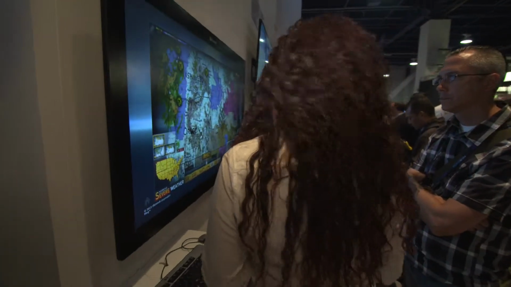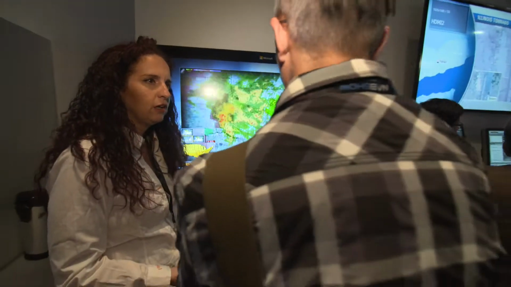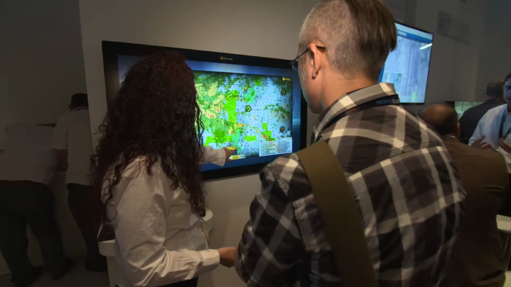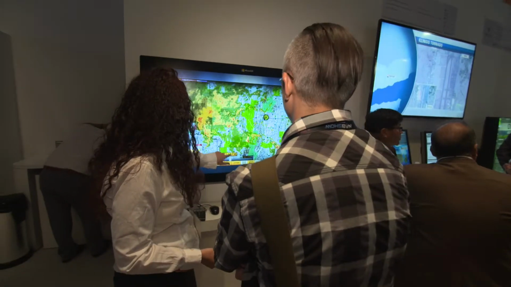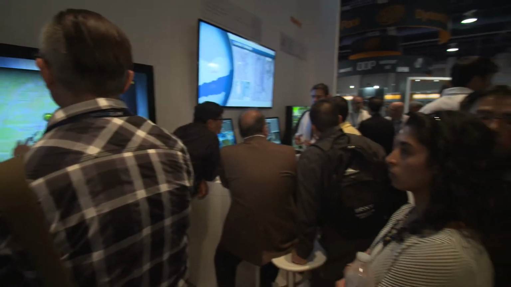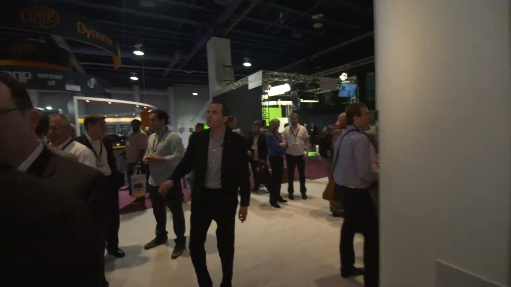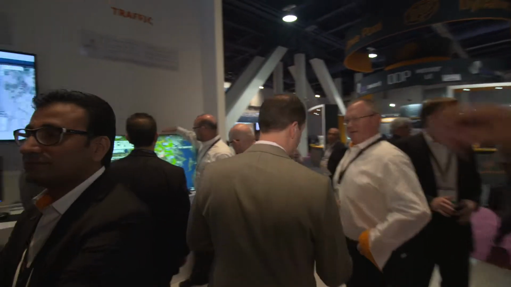We have some severe weather tools, so we actually have a new single box solution for displaying live weather. And we also are now able to show traffic through the interactive screen and through our weather system using the Total Traffic integration. I'm going to squeeze through these people over here, and we'll take a look over here at traffic.